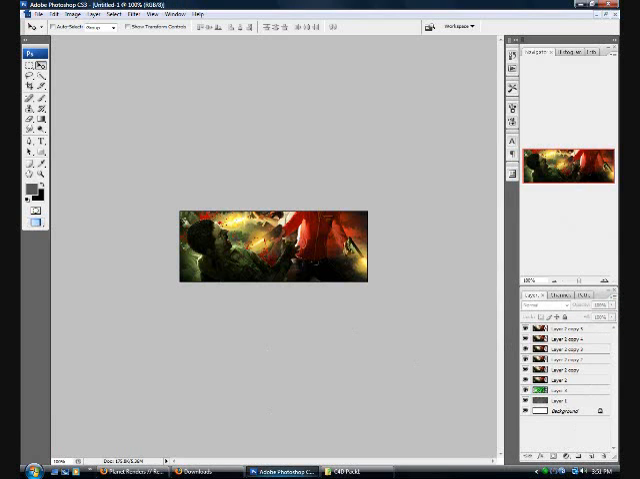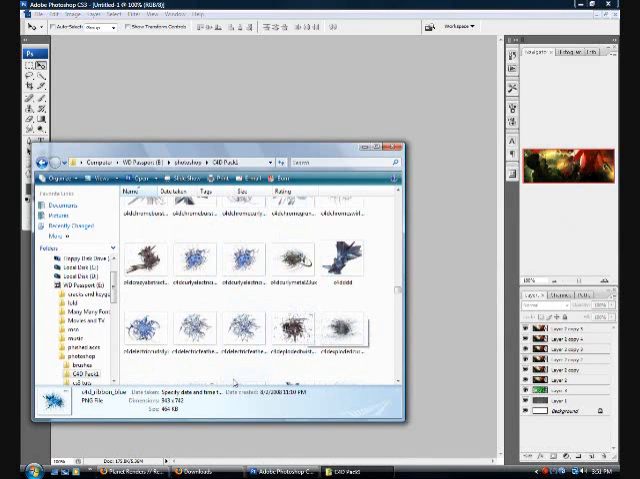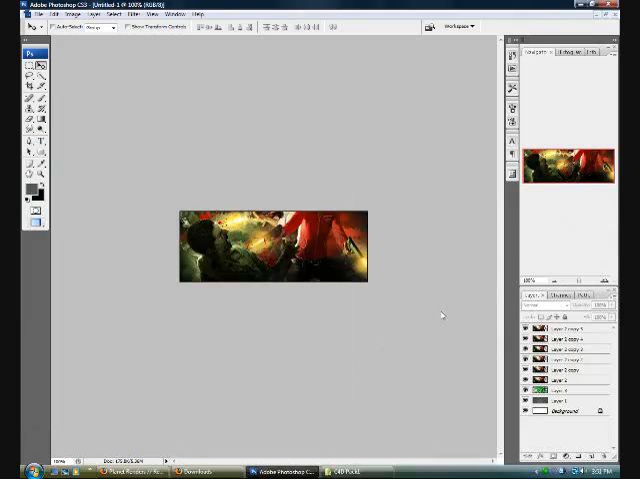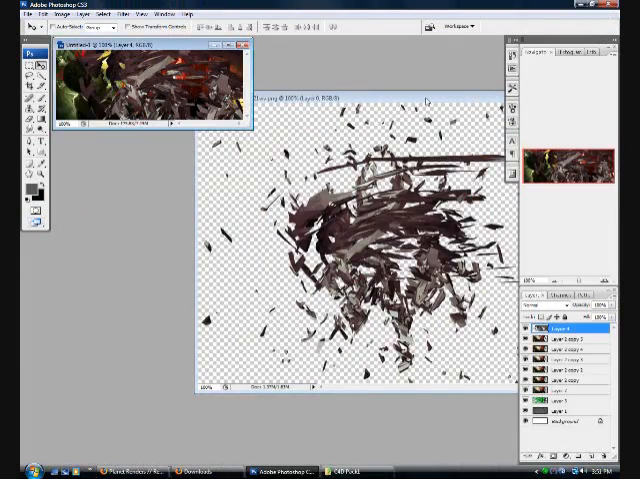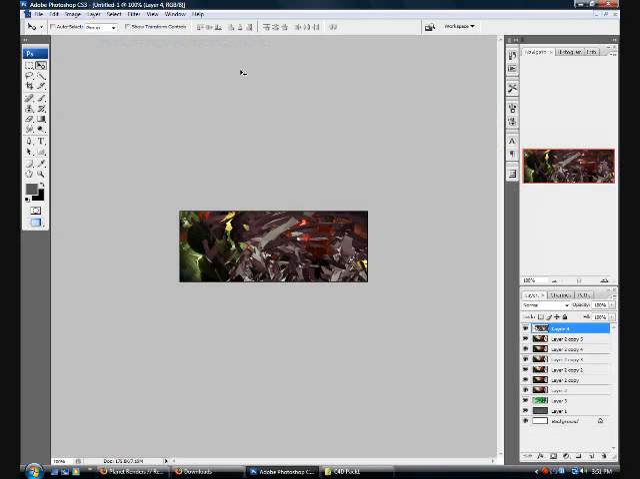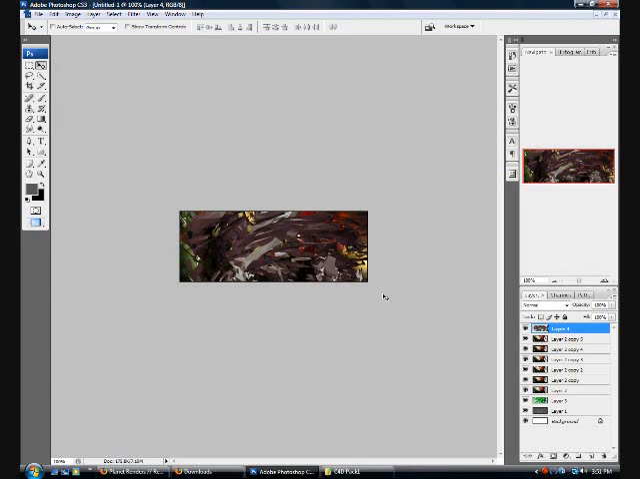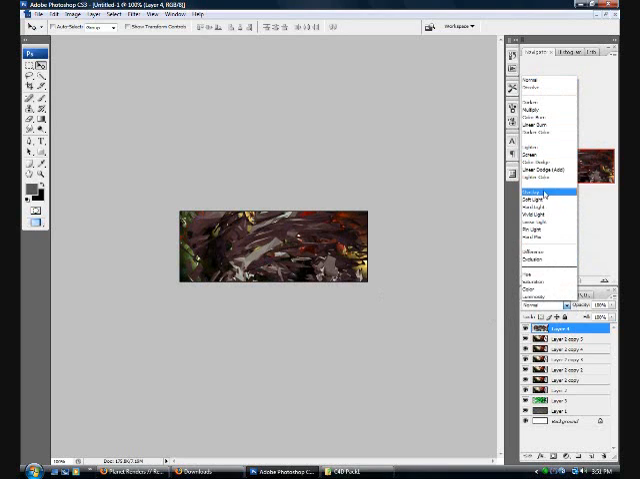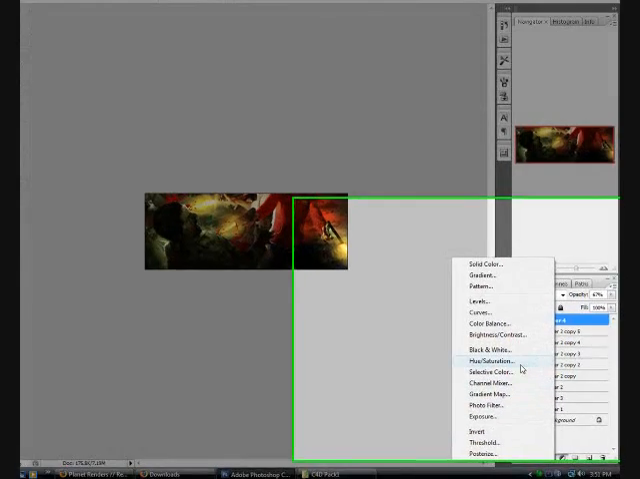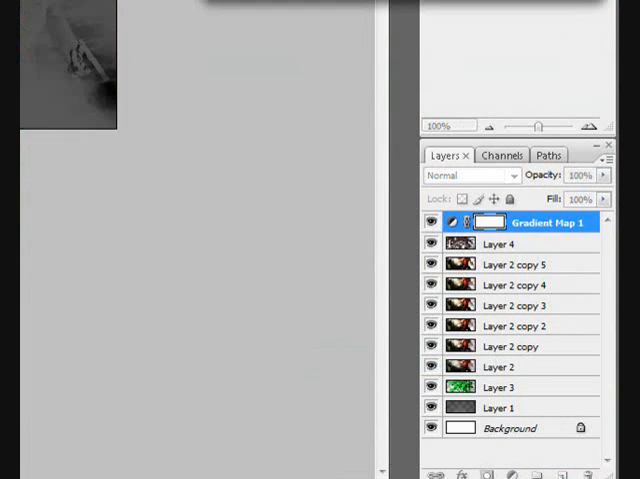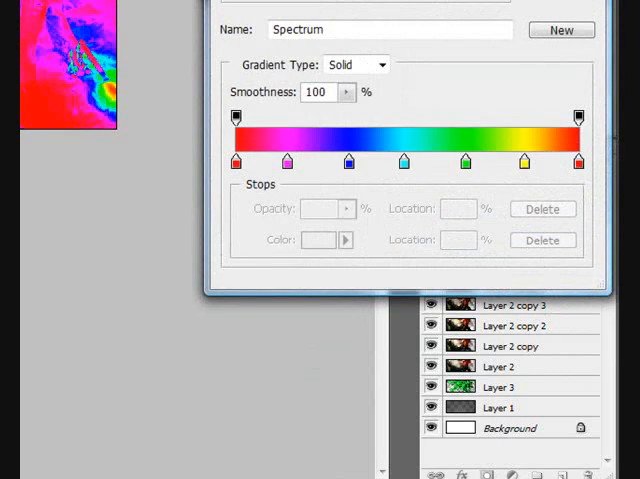Alright, okay, and get another one. I only use like two usually, so it's not too much going on in the signature. Alright, I'm gonna put that one in the front. Soft light. You can barely see it. And then opacity. Alright, and then click the little yin yang kind of thing. Gradient map. And then you pick the one that makes it look cool.